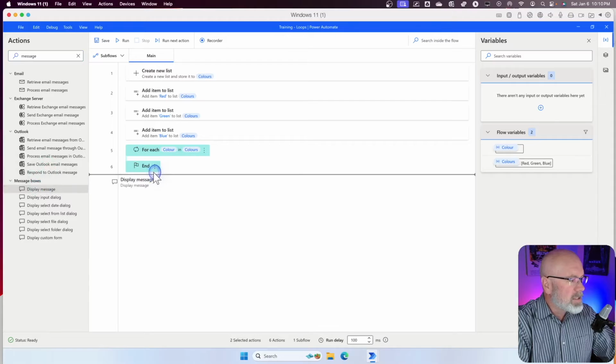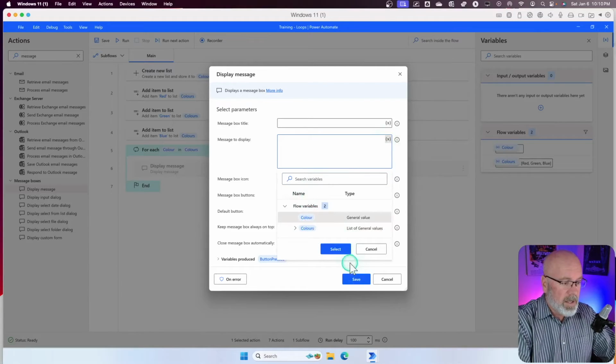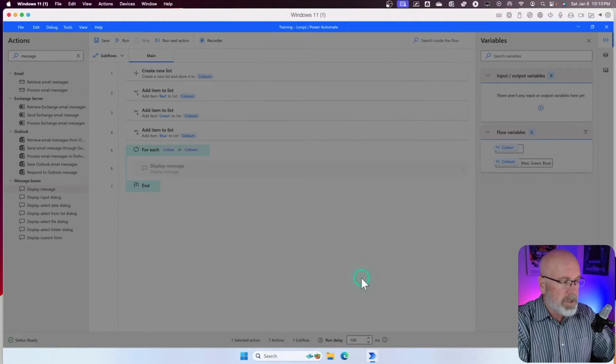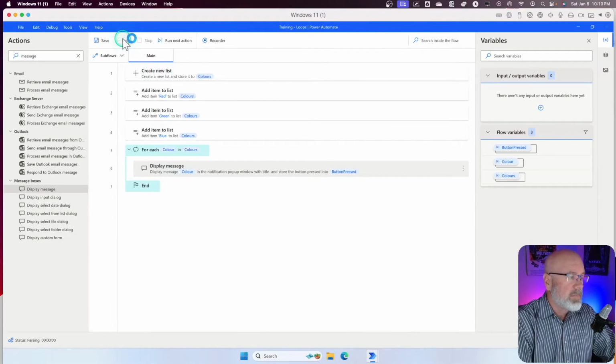And display message. I'm going to drag it in here. And this is just another way of looping through a list. So the message I want to display is essentially the color. Okay. Now when I run it, I'm going to get 3 dialog boxes that are going to pop up. First it's going to say red, then it's going to say green, and then it'll say blue. So let me run it.